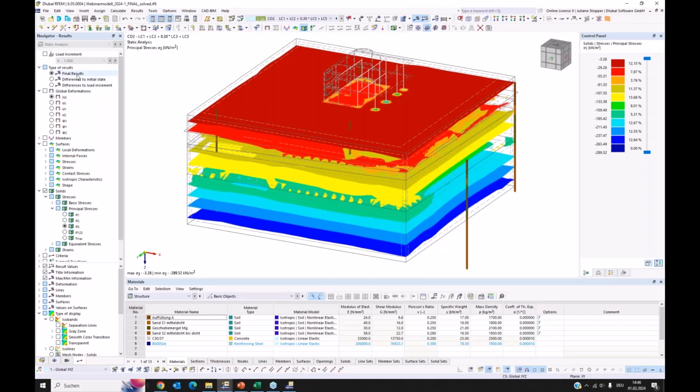We now do see the final results. We see the results from the geostatic stress state. We see it's now stresses. Yeah, we see in sigma 3 the stresses from soil self-weight, from dead load from the building, from self-weight from the building, and everything. But it is also possible to display the differences to initial state.